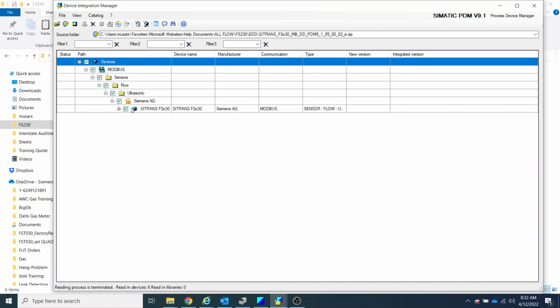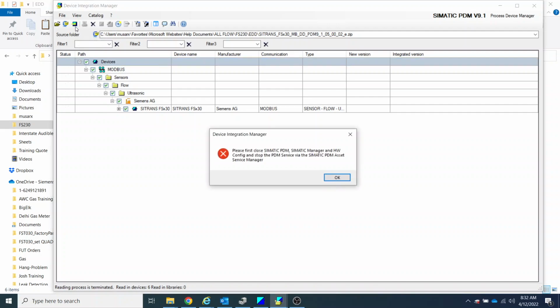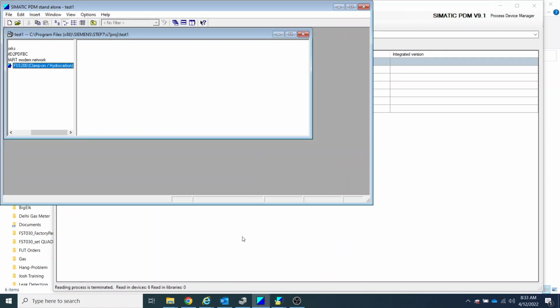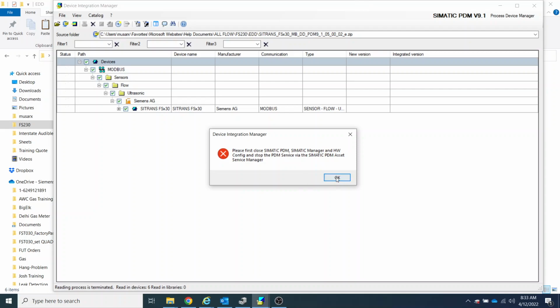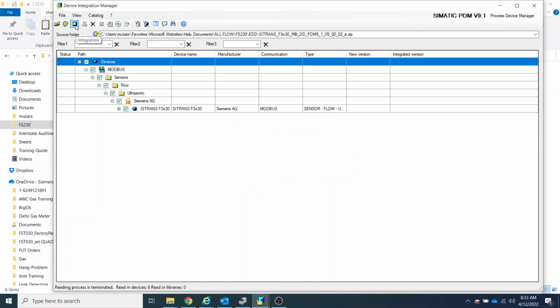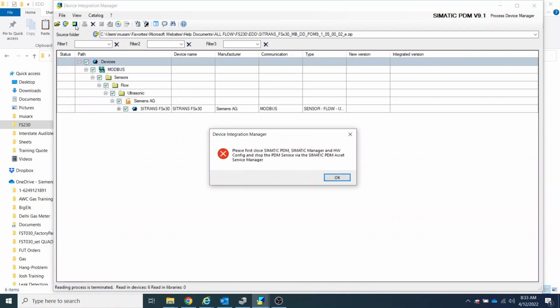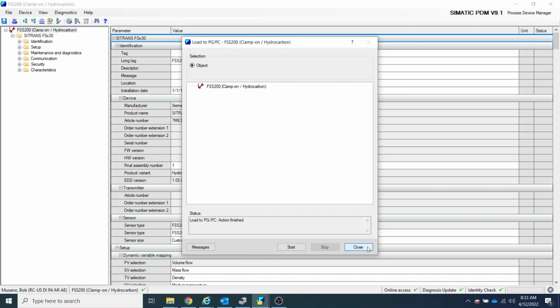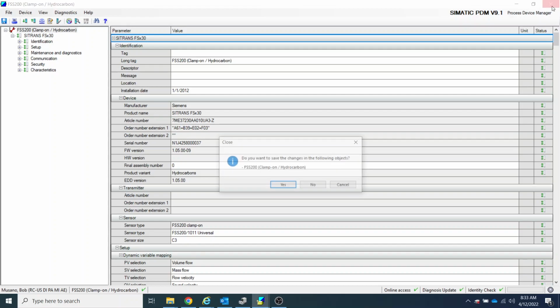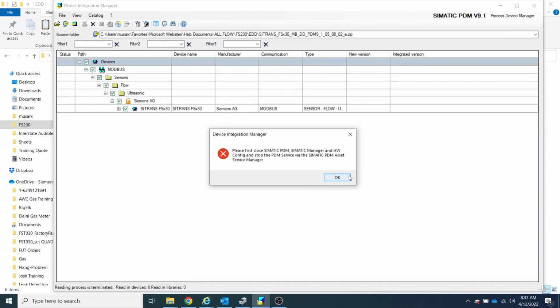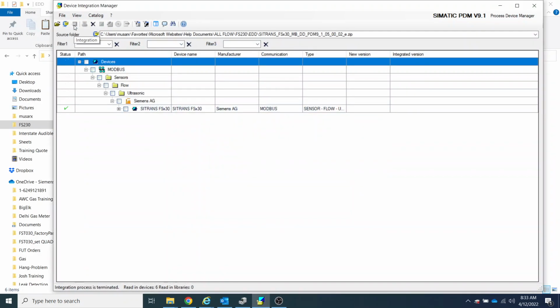Okay, this will open up. Make sure these are all checked by clicking on devices. Then you come up to integration and click. If you get this message, you may already be running PDM in the background, so close it. Let's try it again. Actually, here it is. Nope. Try again. And there she goes. It's done.